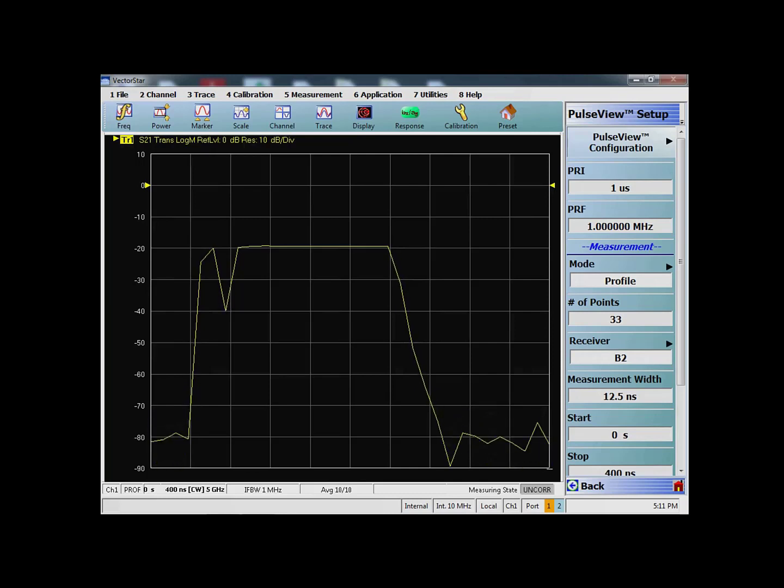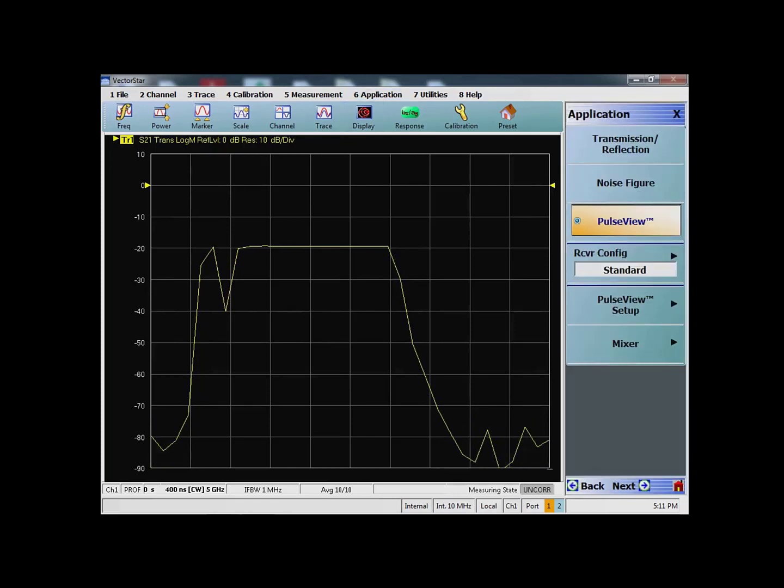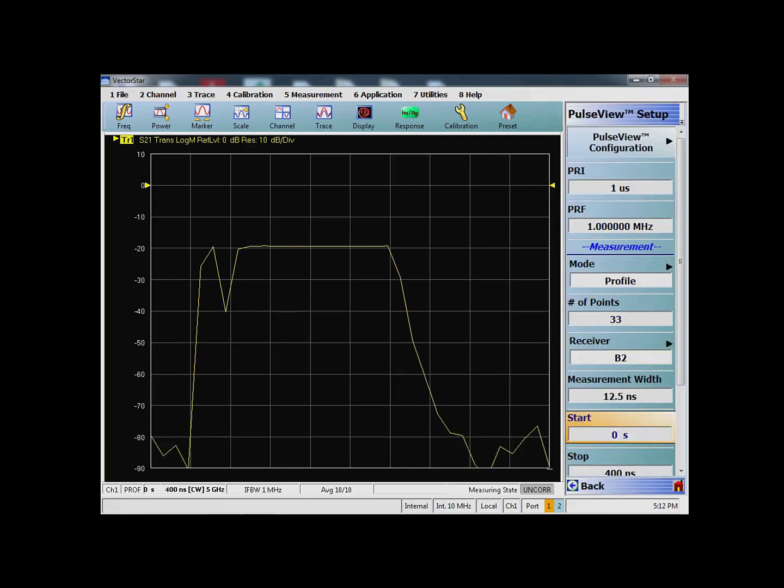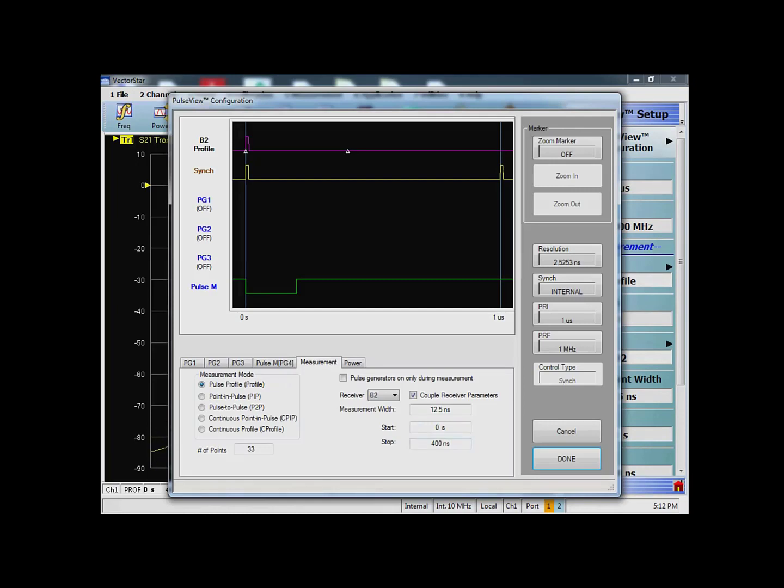So the lower the measurement width, or the finer the resolution of the VNA that you have, the better you can actually see the profile of the entire pulse. Now suppose you had, instead of 12.5, something like 20 nanoseconds. Let's see what happens here. If I do 20 nanoseconds, it's going to be roughly 21 points. So let me just quickly do that, and let's see.